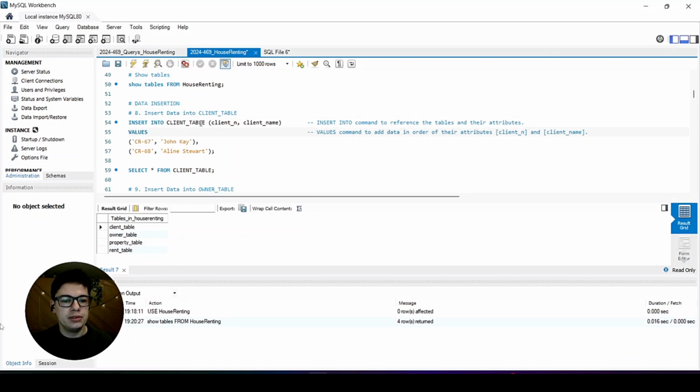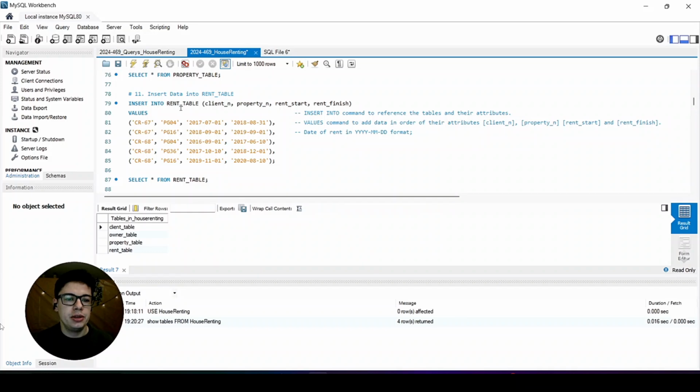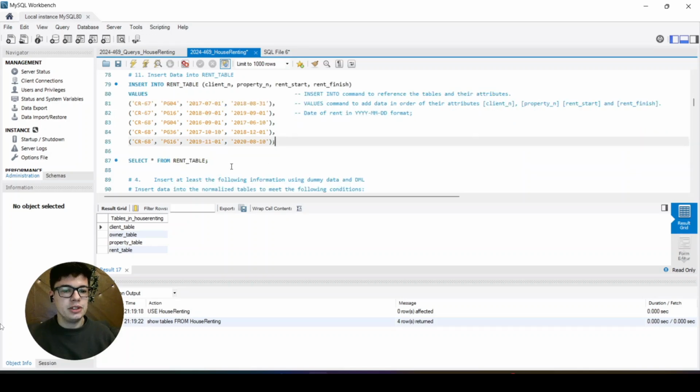So when we have a table with two columns, the data needs to be inserted in the same sequence. So the data here is a reference to client number and the text here is a reference to client name. Same here in the rent table, where we have client number, property number, rent start, and rent finish. Here we can check the results.